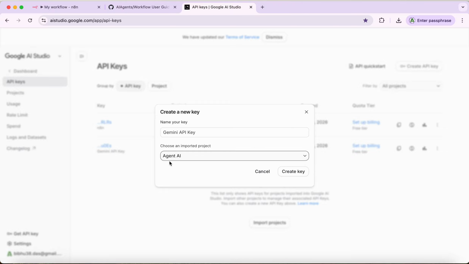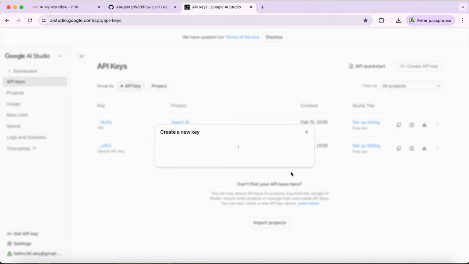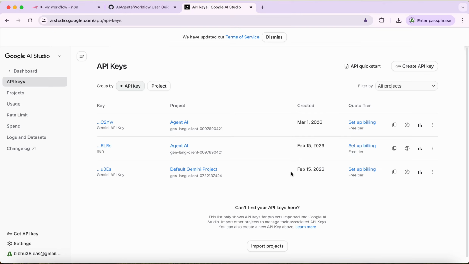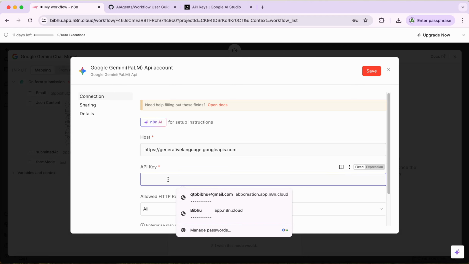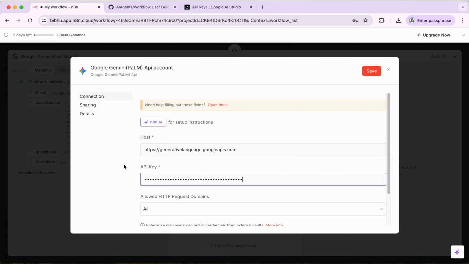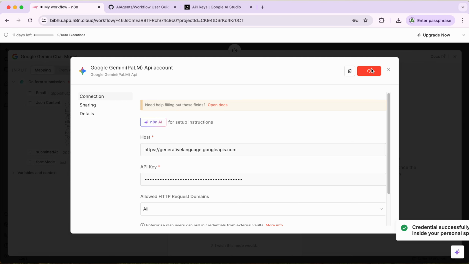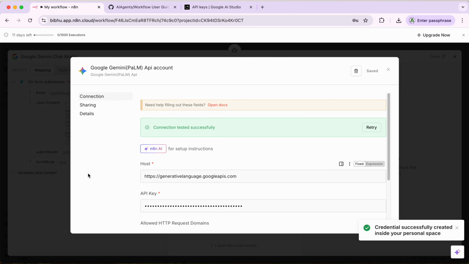I have already created one project called Agent AI, and this is my Gemini API key name. Yeah, I'm fine with the name. Then I click on create. Once I click on create, it's going to create a key for me. Okay, this key you have to keep private. So you have to just copy this key. Once I copy this key, I go back to my n8n workflow and paste this key here. Once I paste, then I click on save. Once I click on save, if you see, the connection is established.